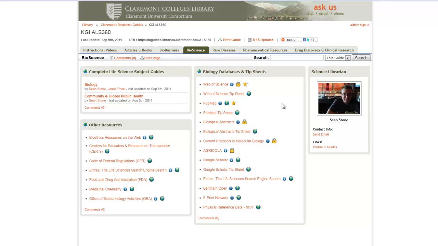But keep in mind that as they go down, they tend to be of less use, of less importance, simply because they may be more specific, or they may be in areas that are not necessarily that useful to you at KGI. But they're all here, and so it's a good idea that, depending on what you're doing, you may want to take a look at them. But we're definitely going to start with Web of Science.